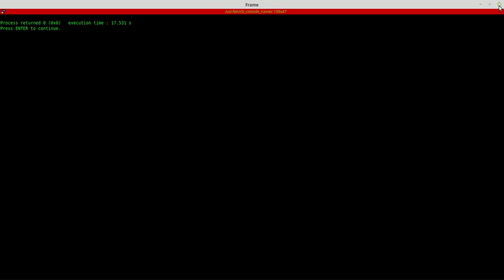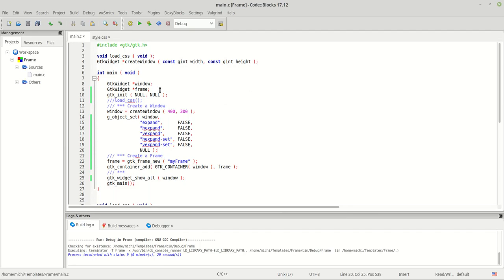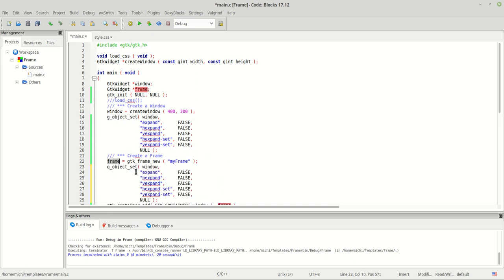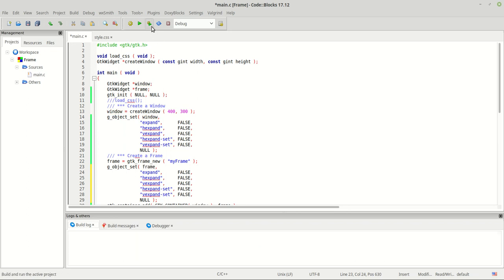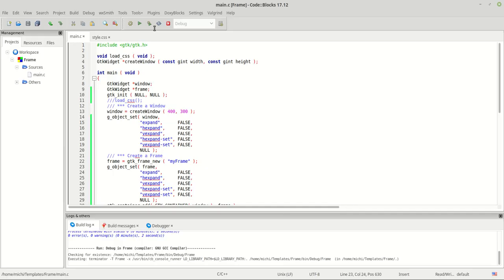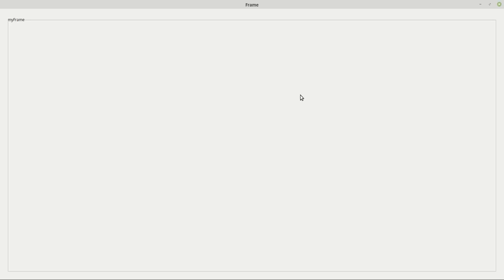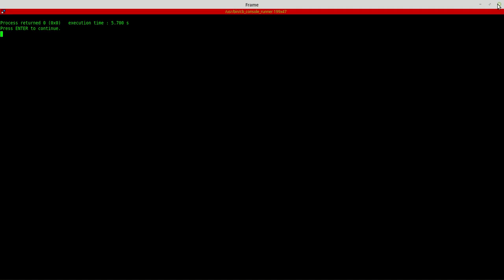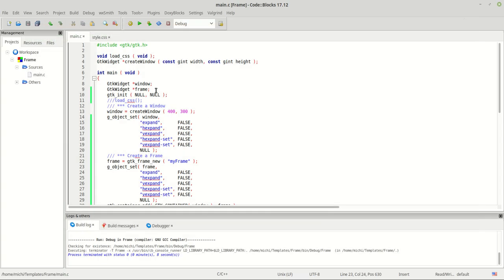Okay, before we move to the frame, let us set this object also to the frame. So I'm passing the frame this time here. I'm going to compile it and run it. Also, all of them are set to false. I'm going to maximize. You see it is expanding and so on. So basically it doesn't react at all.